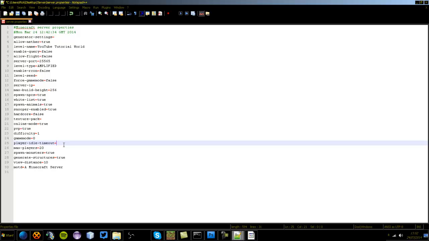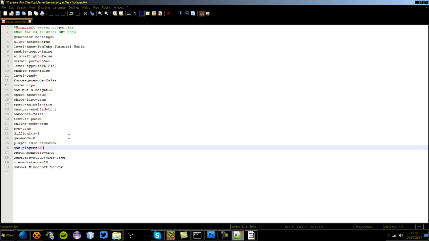Max players. This will set the cap for the server. With the test we did earlier to see how many players we could have, we maxed out at 32. So I could put that to 32 if I wanted, but as that's just for vanilla and not Bukkit, I'm going to leave that at 20. So you can set that as well.